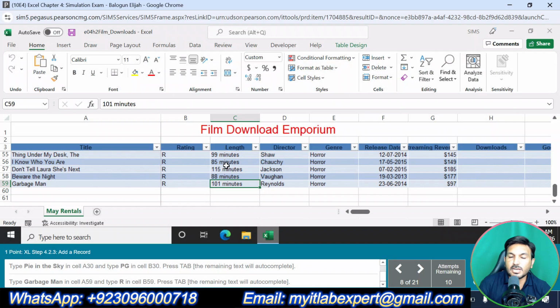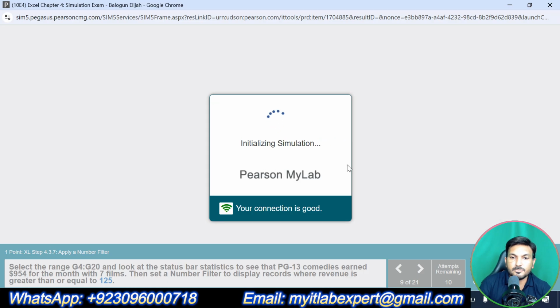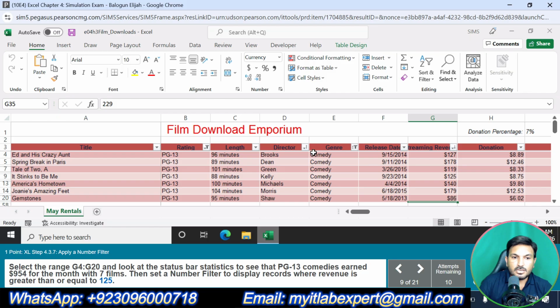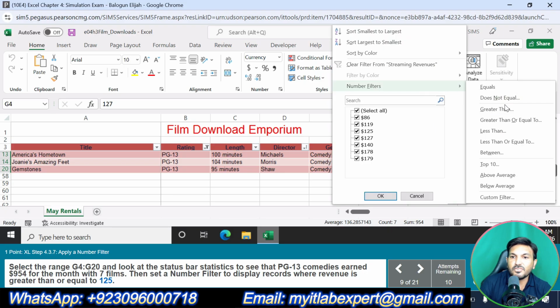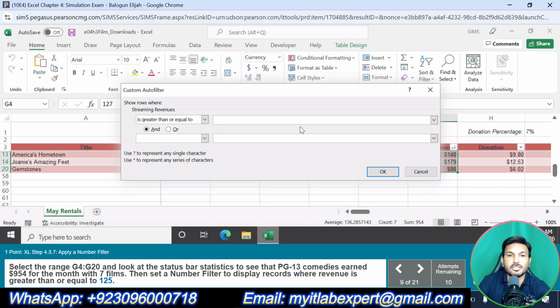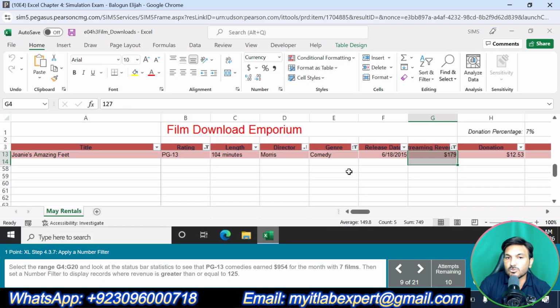Now we are supposed to do the next question, that is question number 9. Okay, select the range G4 up to G20. We are supposed to set a number filter to display records where the revenue is greater than or equal to. Go to filter, go to number filter, greater than or equal to 125 and click OK. That is question number 9.